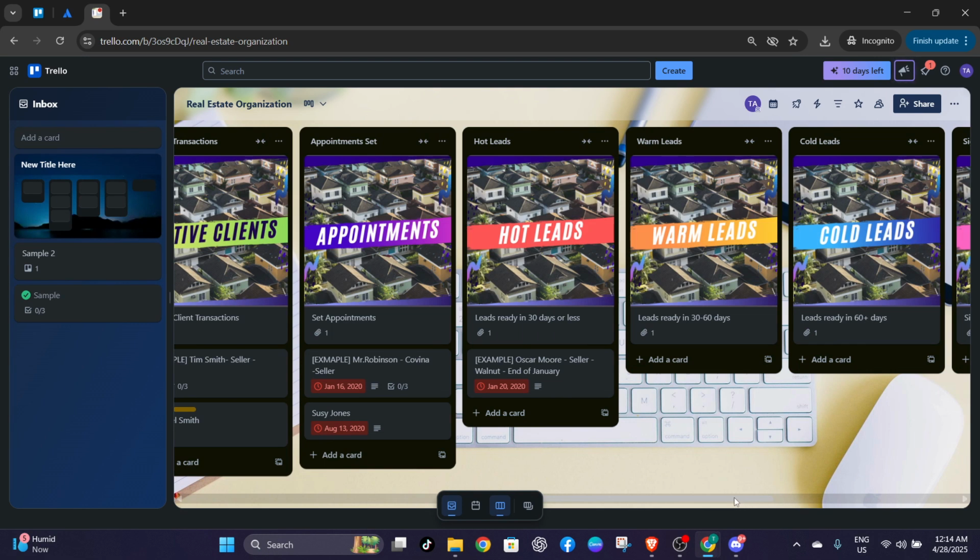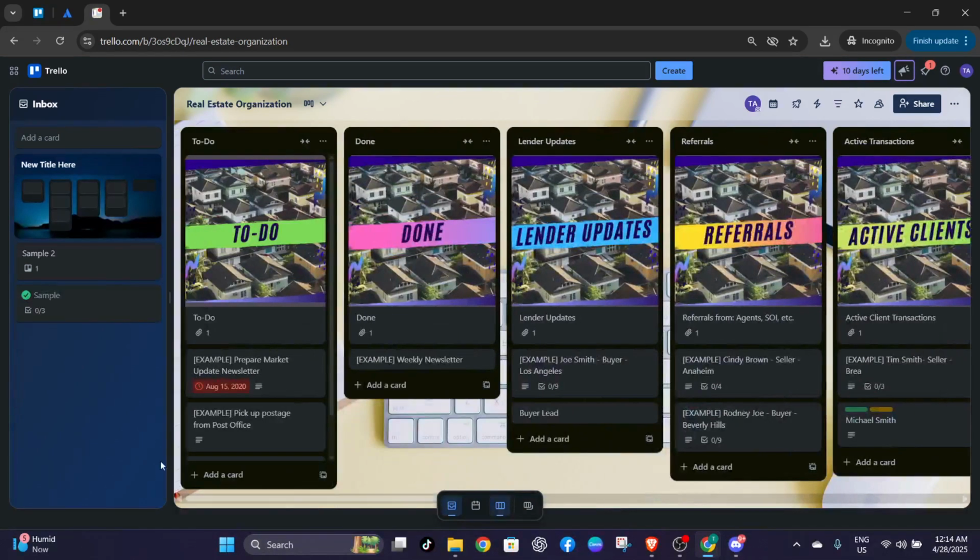And there you have it, you've now set up Trello for your real estate needs. From here you can add tasks, track progress, and make useful notes. It's an efficient way to keep everything organized and to ensure nothing falls through the cracks.